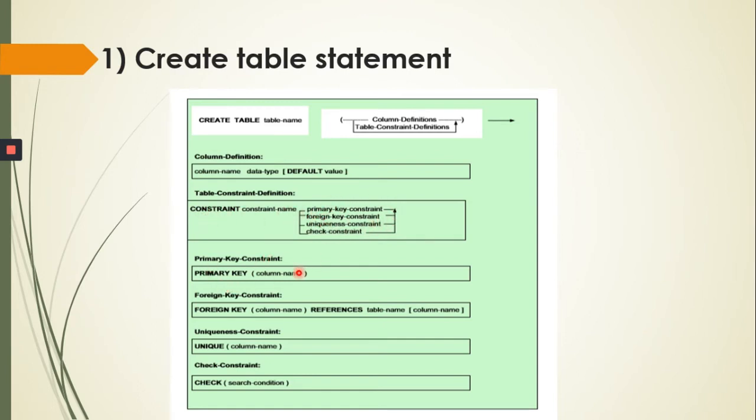So, primary key constraint. If we want to use a primary key constraint, then we simply write primary key and the column name. Suppose I am using the column roll number as a primary key, so I write primary key, and in brackets I write roll number. That means every student must have a unique roll number.